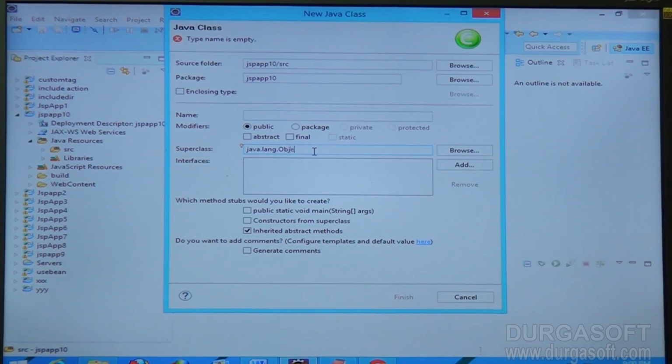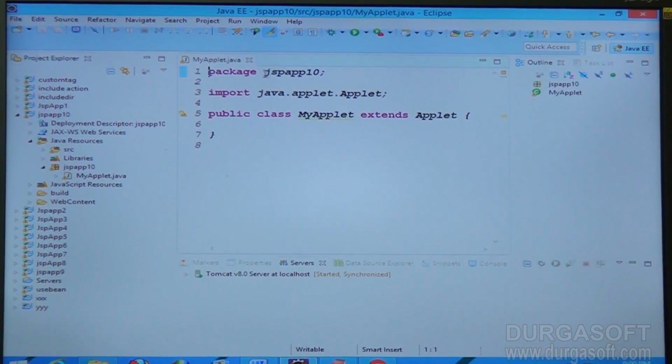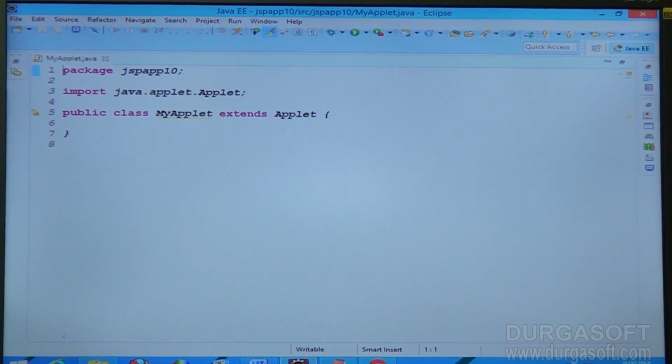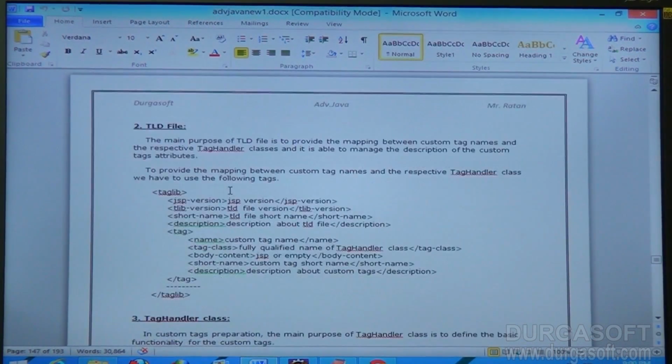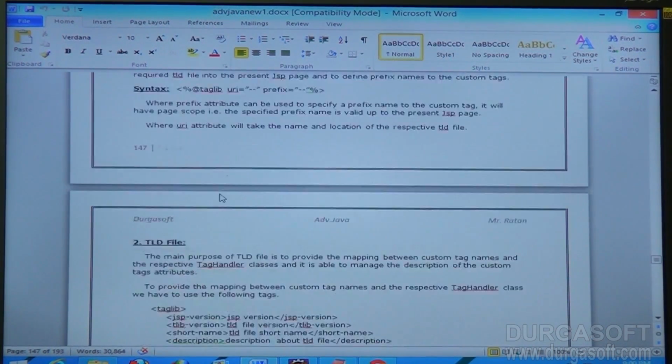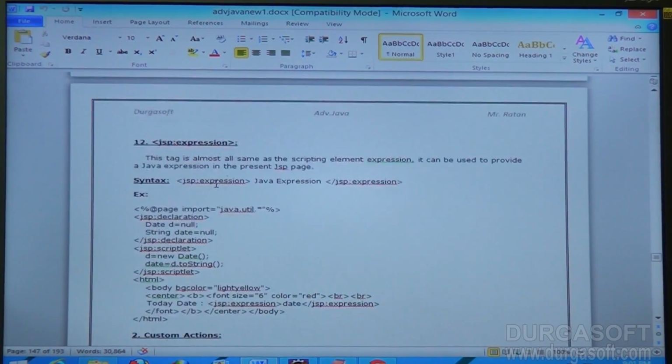For the superclass, I want Applet, java.applet.Applet. So Applet is the superclass. The class name is MyApplet. Click on finish. Now this is your applet class. In the applet class, let me copy the data from my material, so you know the applet creation and all. This is applet data.